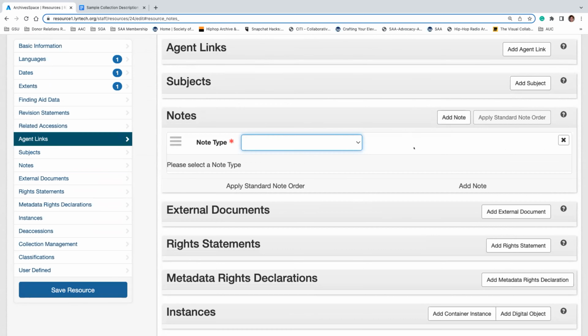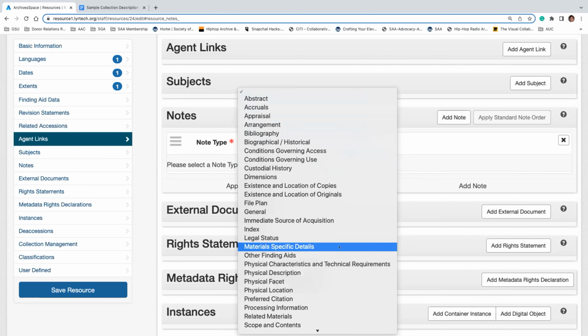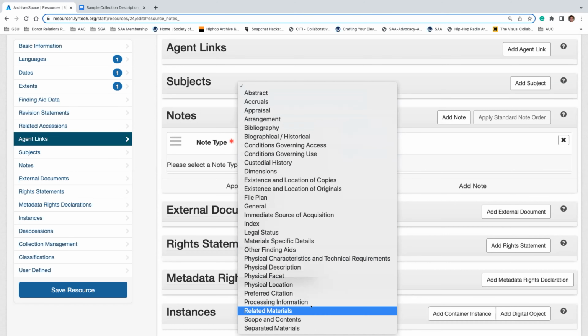So here in ArchivesSpace, you will see that there are, I think, around 20, and these are all EAD notes, so they map to EAD. So you'll see that you have the ability to add abstract, your biographical historical note, your conditions governing access and use, as well as various others like scope and content and processing notes. So we're going to first start with the biographical historical note.